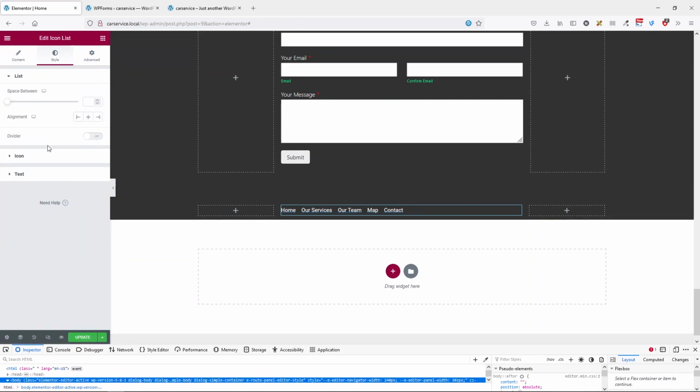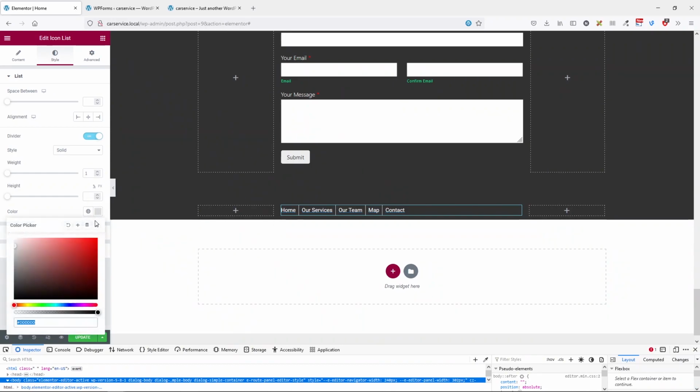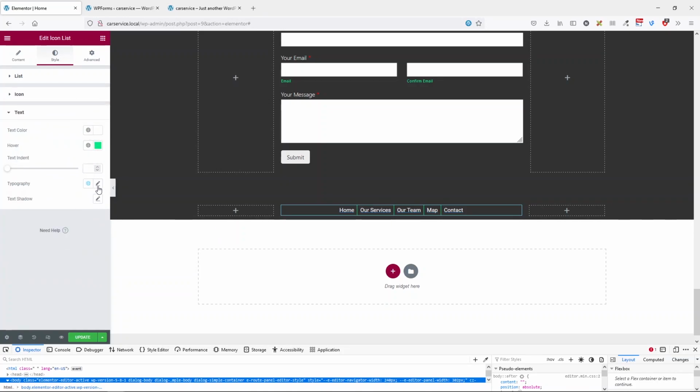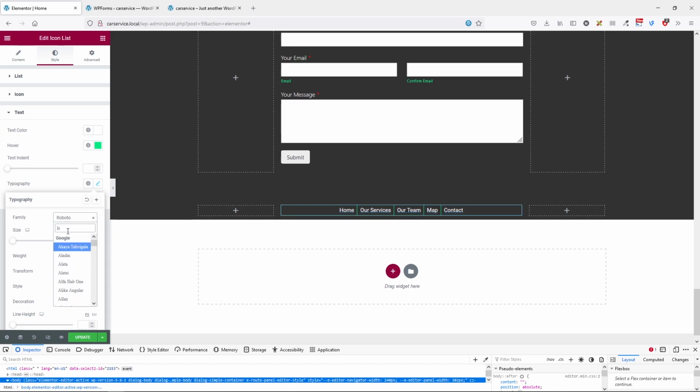Also, we need to add the divider, with white color. Now what do we have after that, let me see. Yeah, we need to change the alignment to center. Color white. Font, I forgot to change that. Typography, later it will be our font.